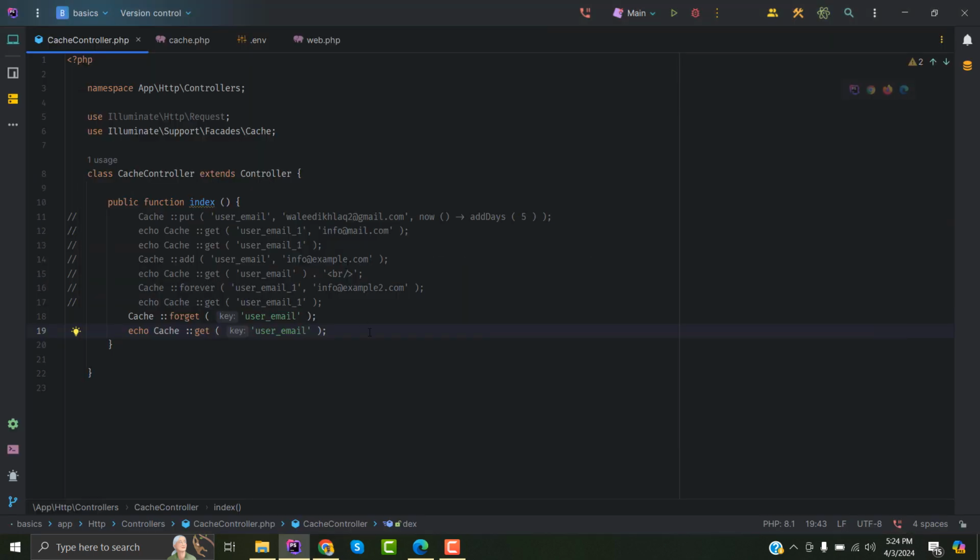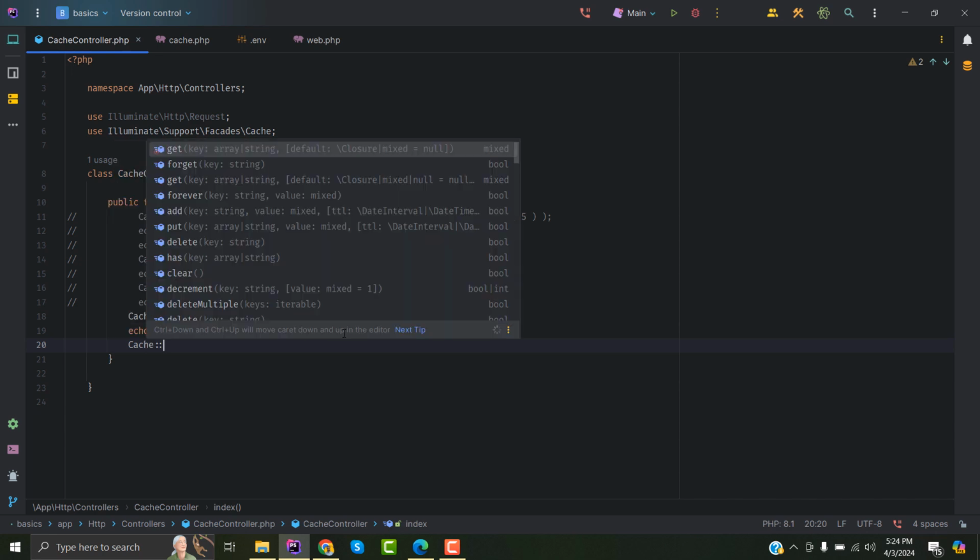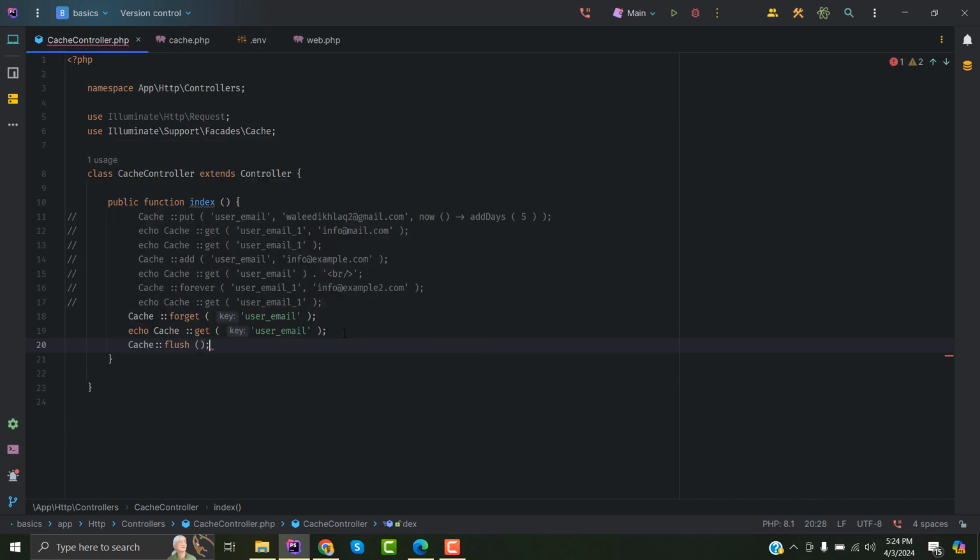Now there is another method, if we want to remove every value of the cache, and that method is called cache flush. So this will flush all the values of our cache. If there is anything in the cache, all the values will be deleted.